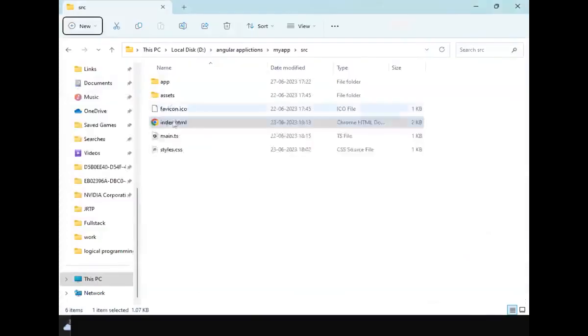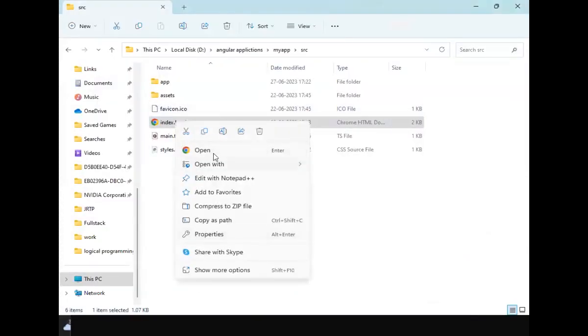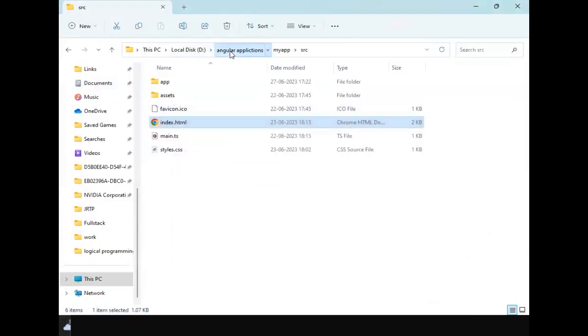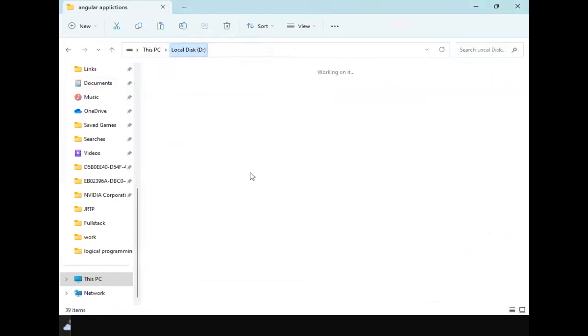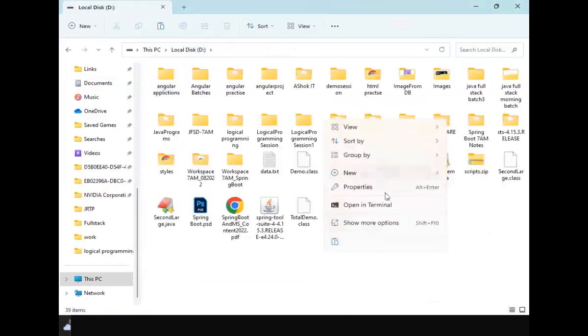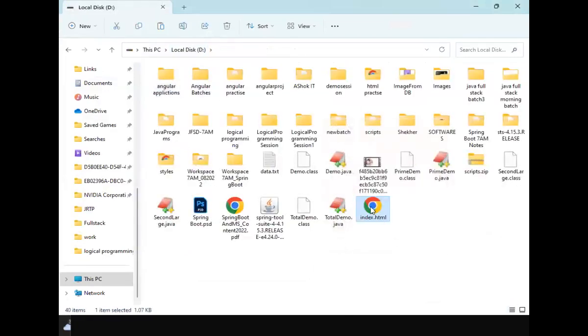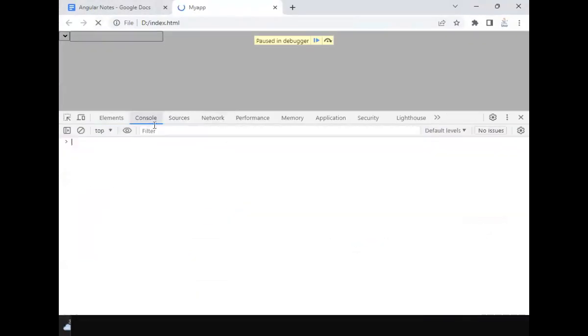I'll do one thing. I'll just take this copy of this file. I'll just keep outside the project. Okay? I'll just paste it. Open it. Right click, inspect here. Still is loading. Why is still loading?